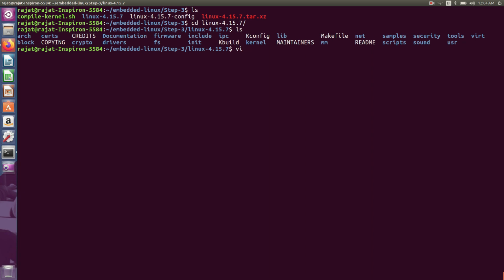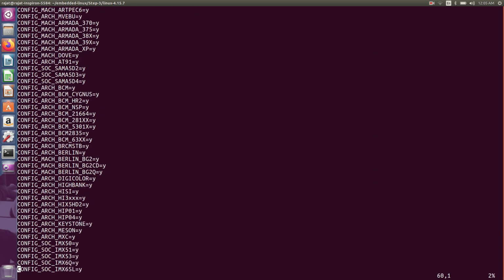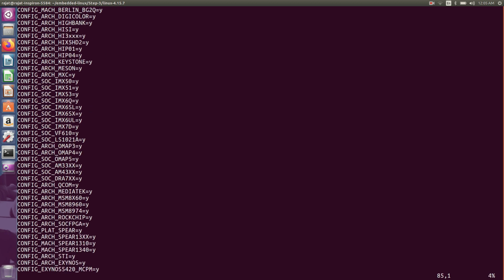So we can check those SOCs or some files which are present in this defconfig file, including this AM335X, which is the IC of the BeagleBone Black. To go to that folder, we have to go to this arch/arm directory, and after that go to configs, and after that multi_v7_defconfig, right? So here, if I just search, you can see this. These are the SOCs which are present for compiling the kernel. So this is the different file, and the different SOCs are present in this.